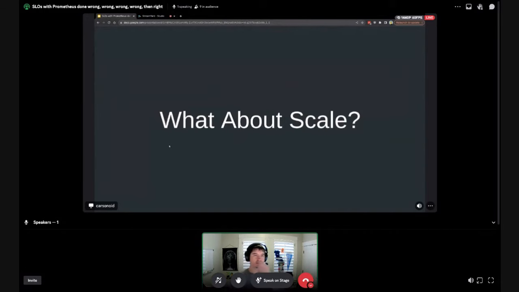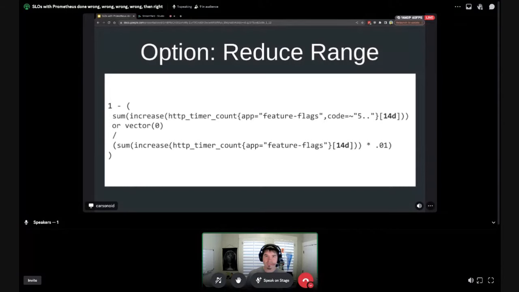So how do you handle this scale if you can't pre-aggregate, if you can't use recording rules to build on each other the way that we were doing the second time? What do you do about scale? You just need to handle that. And one option that we toyed with, but didn't love, was to just reduce the range. If we go from 28 days of data that we're looking at for our objectives, and say, well, now all of our objectives only consider 14 days.